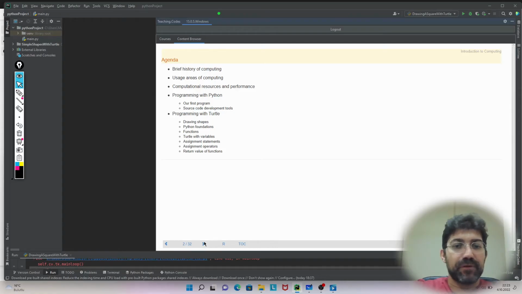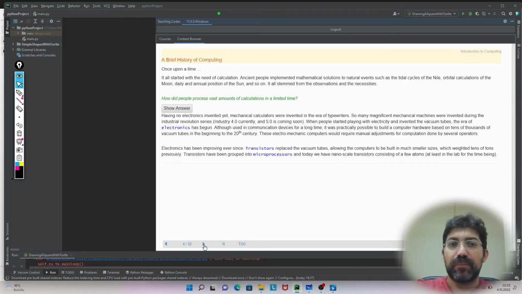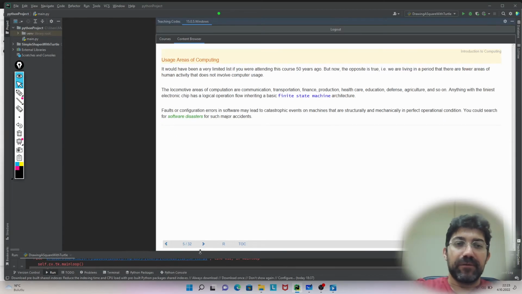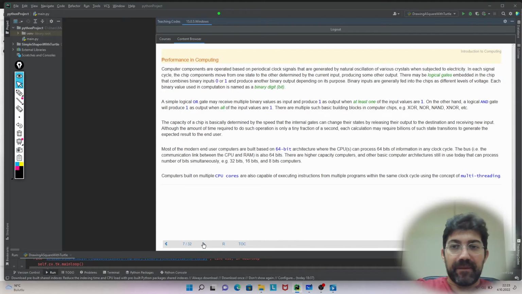For instance, first couple of slides are for your information. You should be reading these. They are discussing what computing is, about a brief history of computing, where it came from, how it evolved. These are just very brief introductions. You can think of them as some warm-up information. And as you read them, do not skip them as I do.